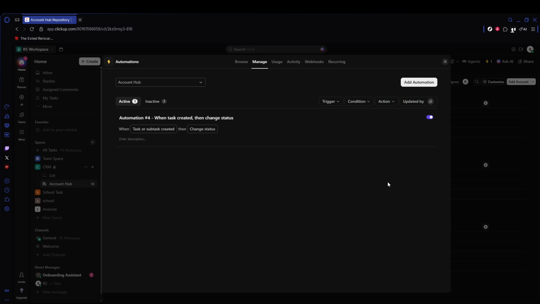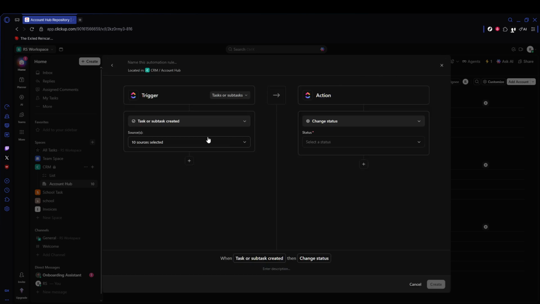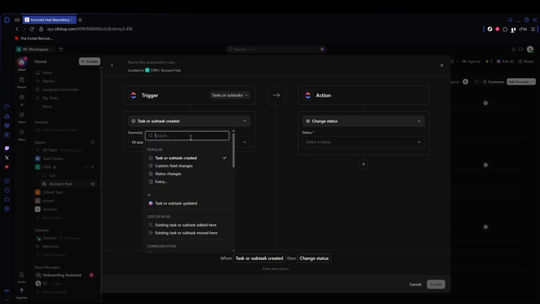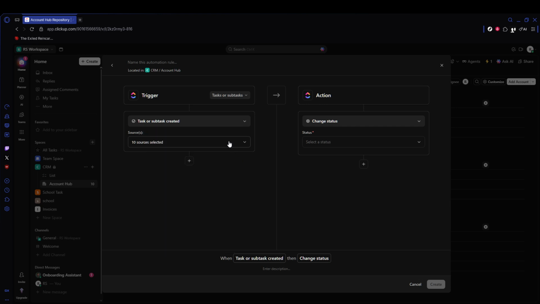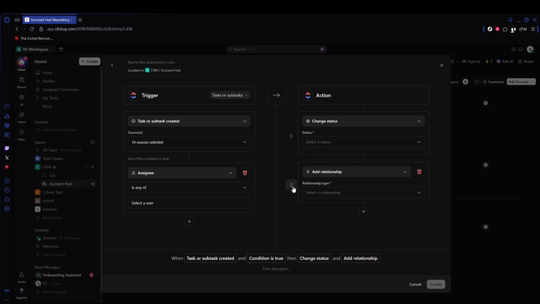For the action, pick what you want to happen. A common choice is move task to list, then select the destination list. If you want to keep the original and also have a copy in the new list, enable the option to move and keep a copy. You can stack more conditions to narrow it down further, like only running when priority is urgent or status is approved. All conditions must be true for the rule to fire.